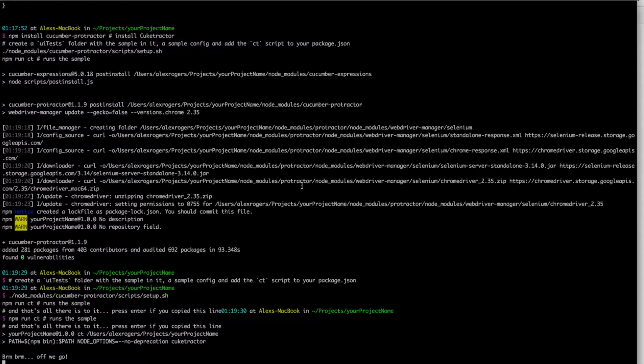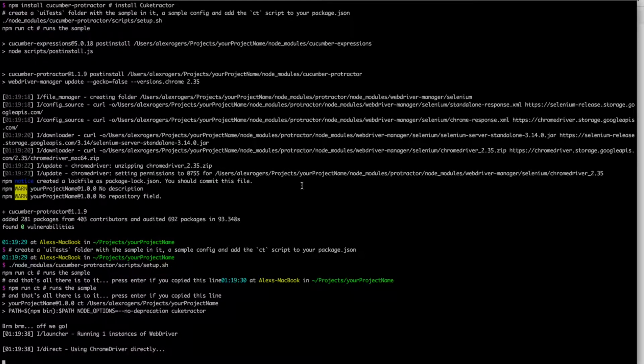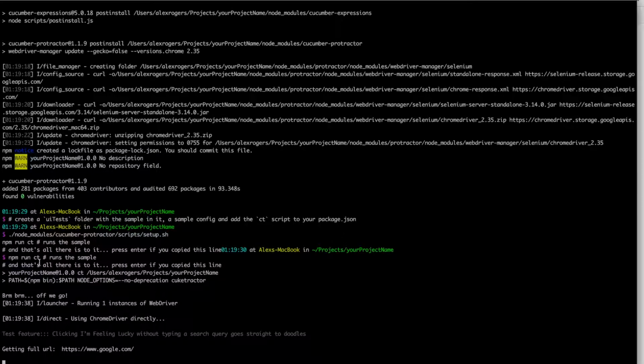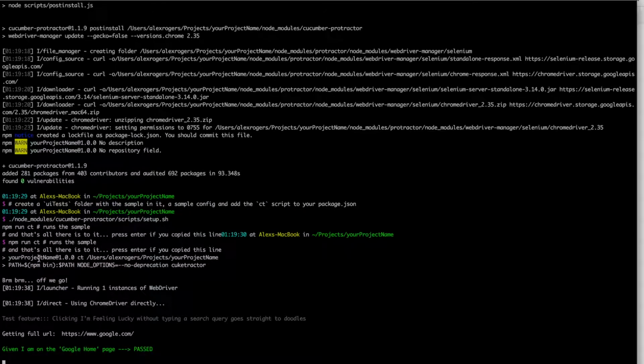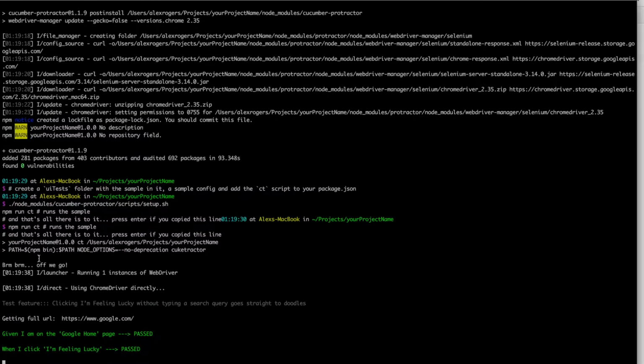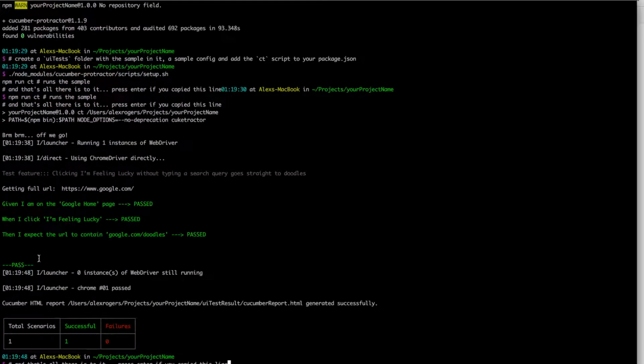So it's now running our sample. To run the sample, you just need to do npm run ct Cuketractor. There you go. We've got the green light, so it's all passed.